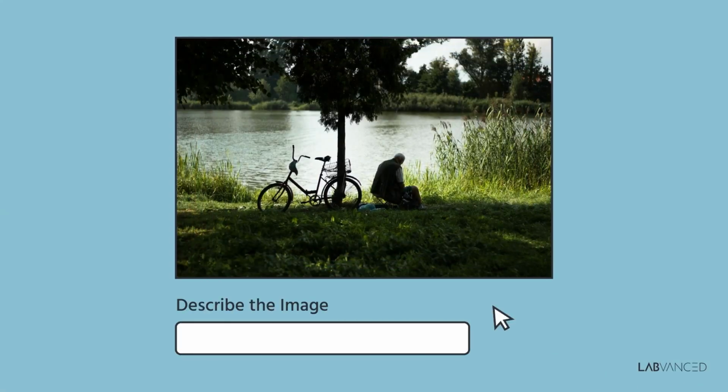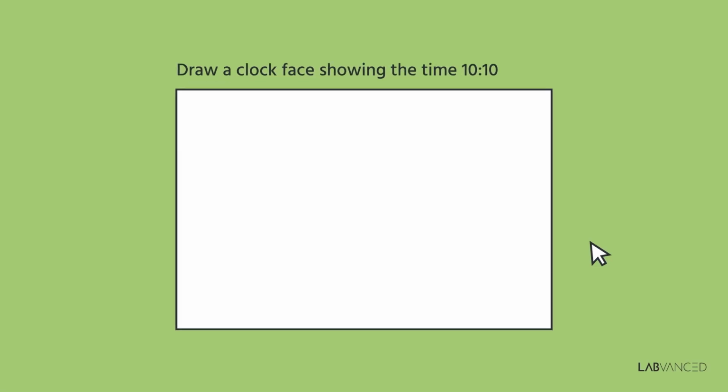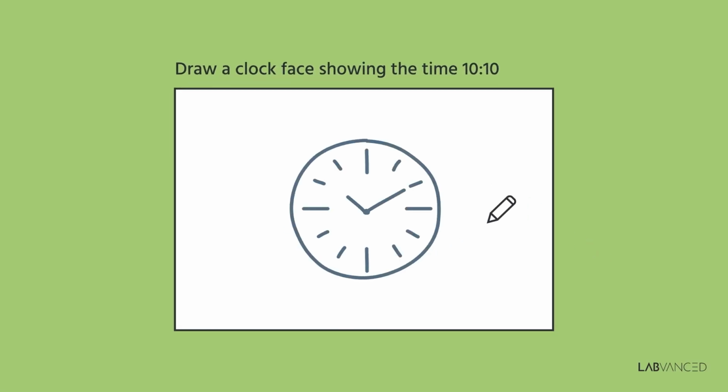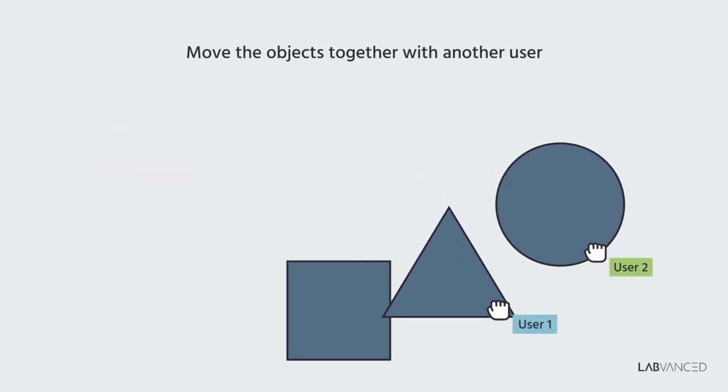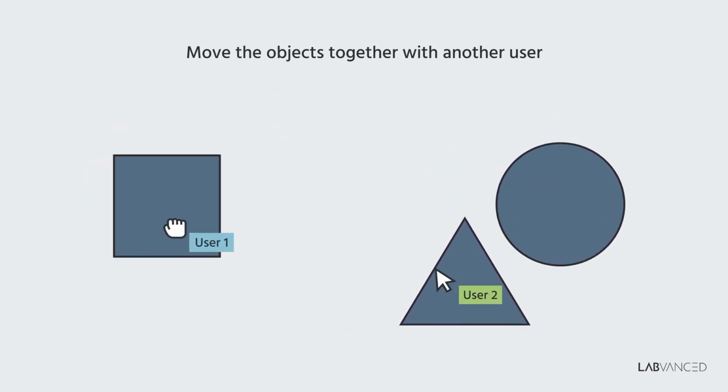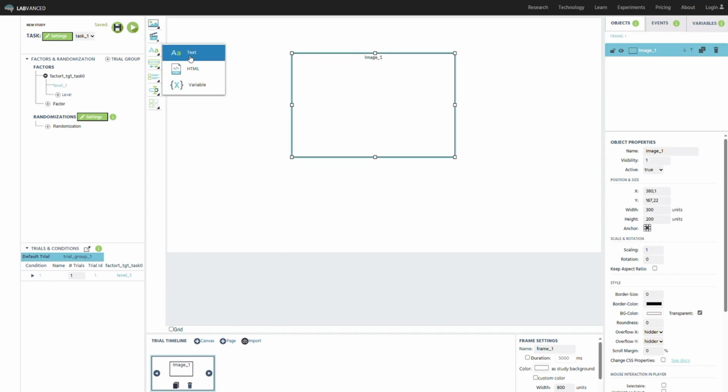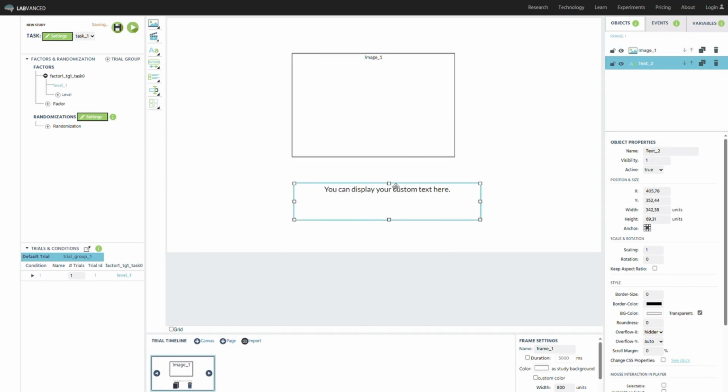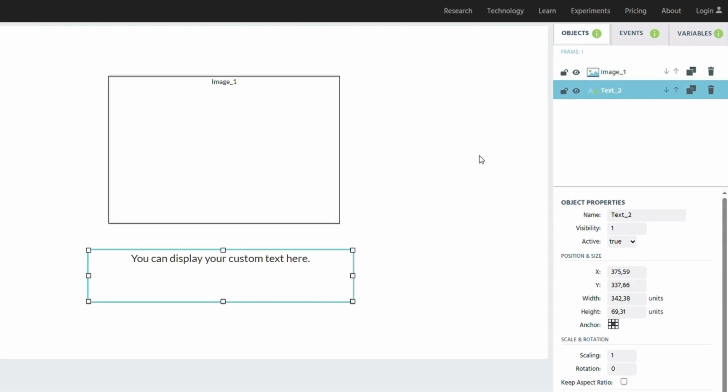From creating simple tasks to advanced interactive studies, Labvanced's object system offers everything you need to build and customize your experiment with full control and precision. To add an object, simply click on it in the Object toolbar and drag it to position how you like. On the right, under the Objects tab, you can manage your objects, change their order, copy, or delete.